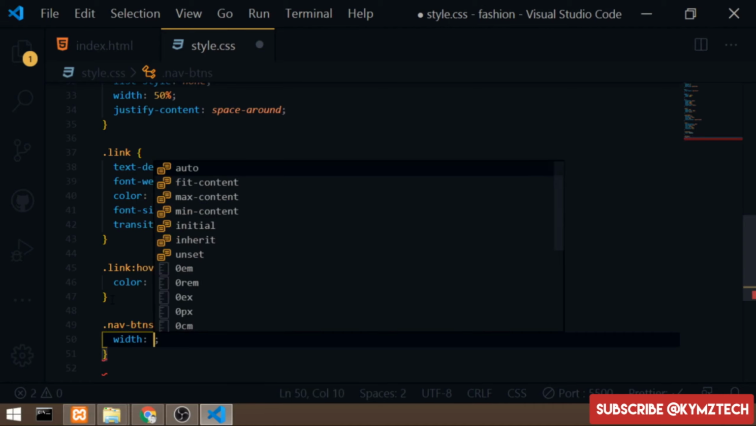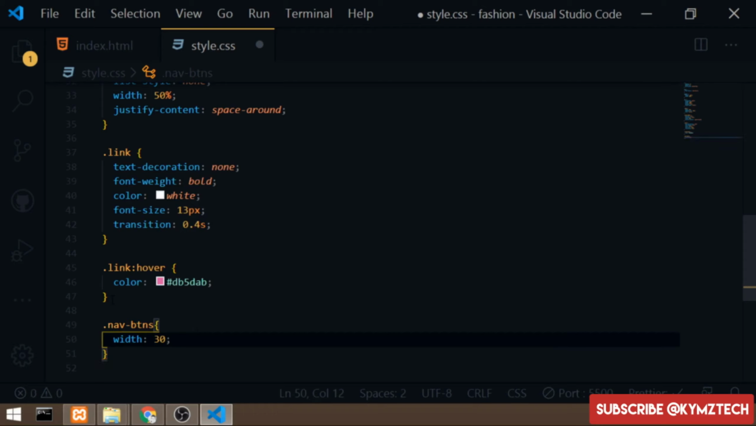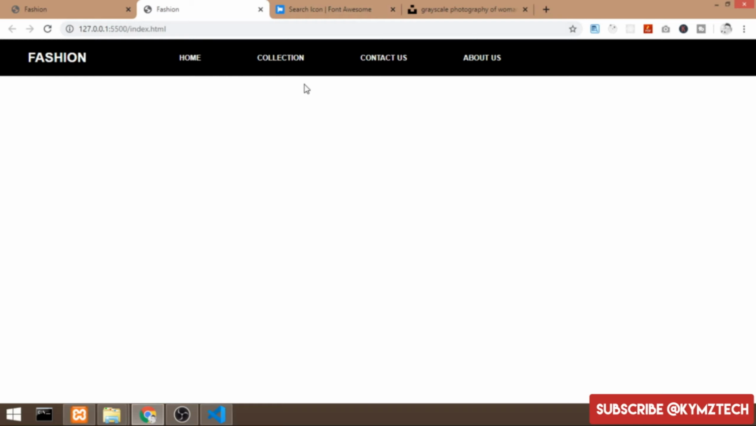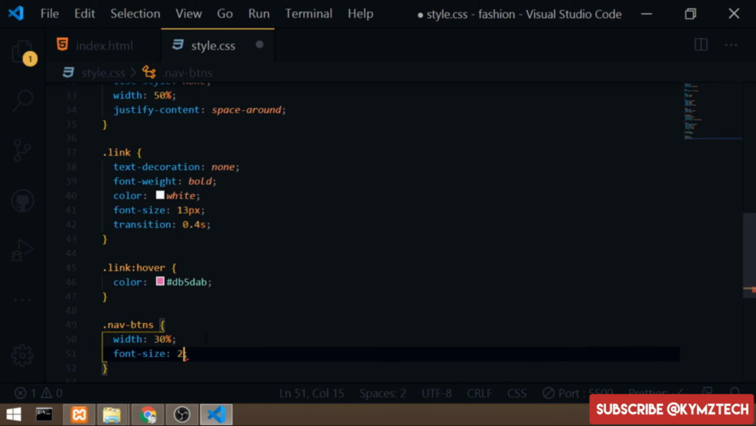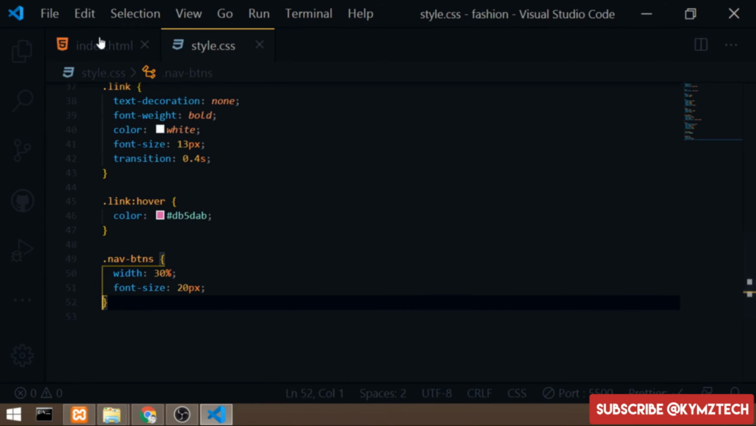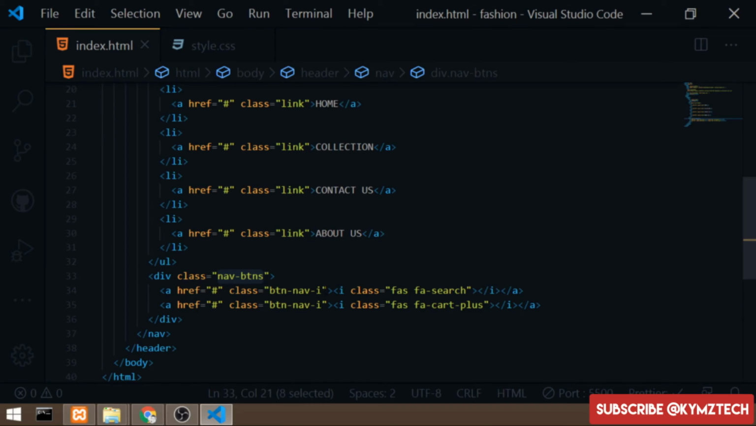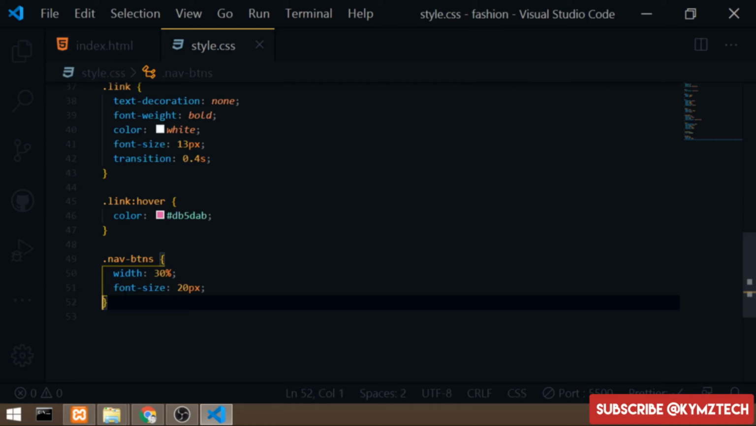So we are going to give it 30%. That is the space remaining. If you remember, the link list items over here took 50, while this logo took 20%, and this is going to take 30%. So give the font size of 20 pixels. And right now we are going to get the anchor tag. So we are going to style these anchor tags. So select the class.